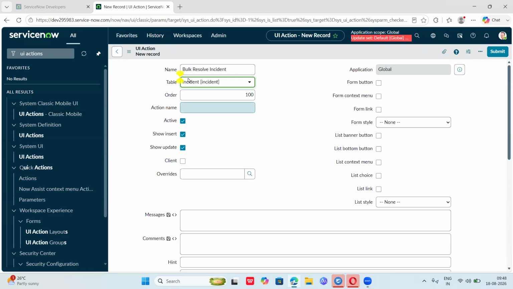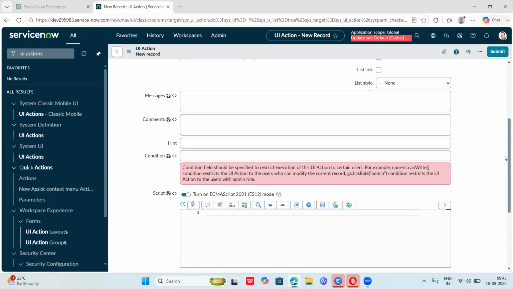This should be server side only, so I'm not clicking on this client callable option. Now you tell me which option I need to choose. I want to place this button on the list choice action, right? So there is one checkbox called list choice. If I check this checkbox, this button will be visible on the list choice. Now what about the logic?